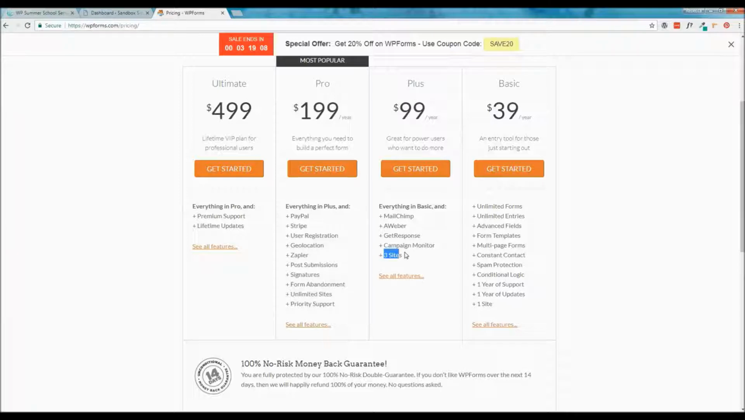This allows you to add it to up to 3 sites, and it also allows you to hook up your forms to your email marketing service if you use MailChimp, Aweber, GetResponse, or Campaign Monitor. But we're going over tomorrow how to add a MailChimp form to your website. So I would not upgrade just in order to get access to a few different email marketing options, because you can always add a different plugin in order to have people sign up for your mailing list.